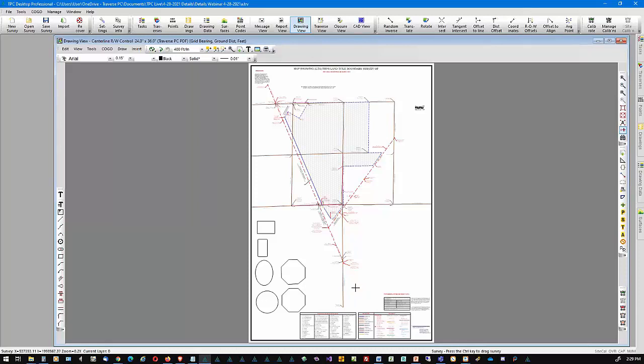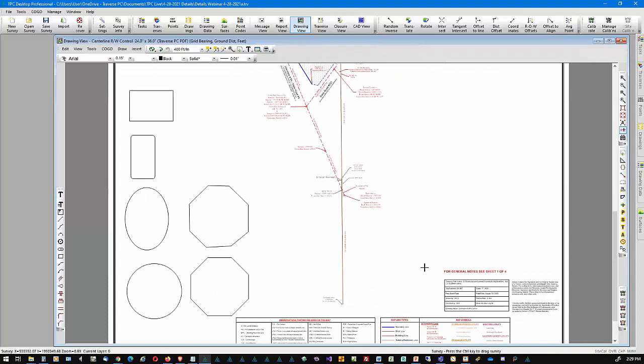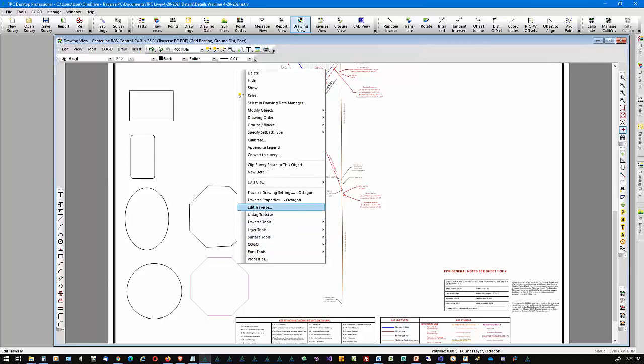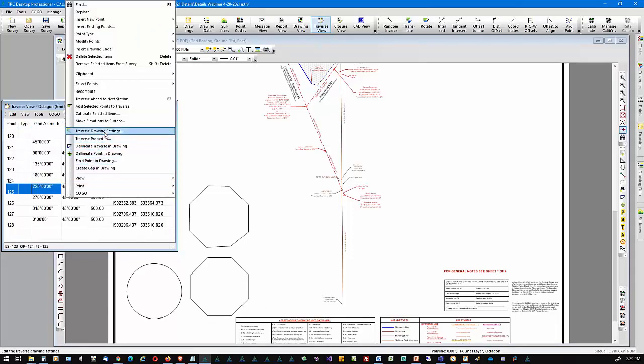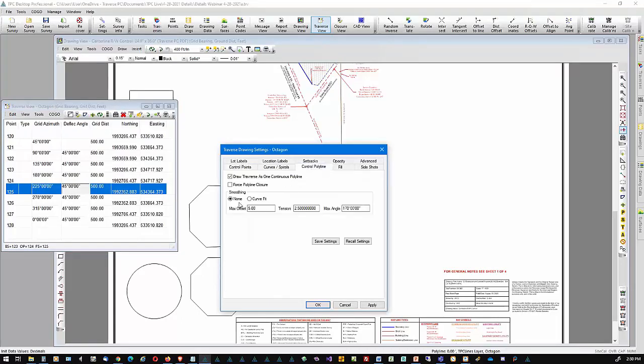Now, I stumbled into this. This was not intended in any way. I just tried something. We hadn't thought about it. If I want a specific shape, and in my case, I wanted an octagon, I could sit here and very carefully draw a polyline octagon, and it may or may not come out perfect. So what I did, notice this says it's a polyline, but notice it's on the TPC lines layer. If I right-click this and say Edit Traverse, what I did is I just created a spot, and then I used deflection angle and distance and created a perfect octagon. Then in the Traverse drawing settings, I told Traverse PC to draw the traverse as one continuous polyline.